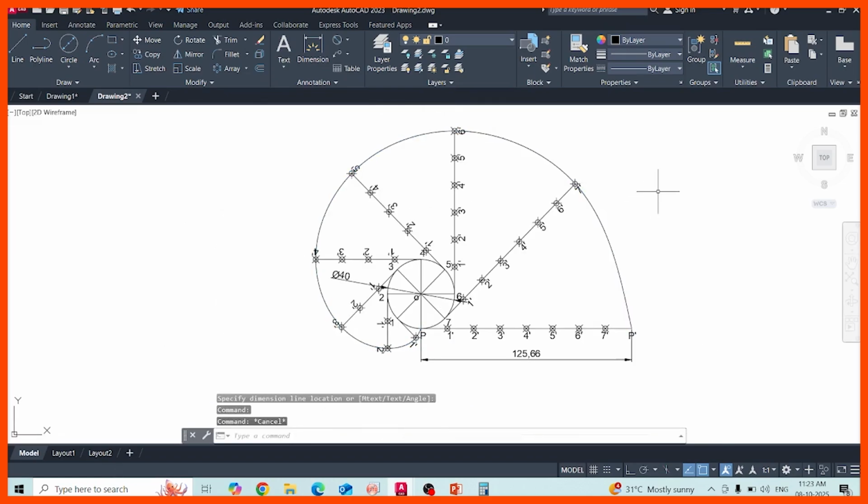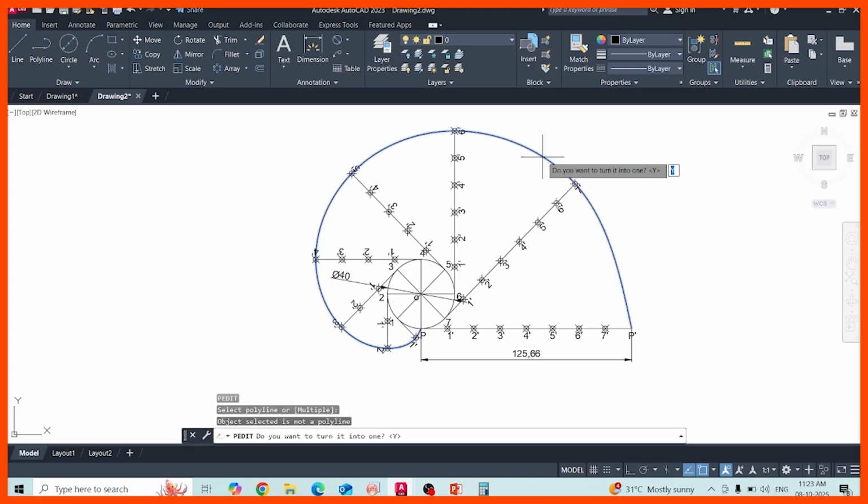So we need to highlight that curve. We need to give some thickness. So that is PE, poly edit, PE, enter, select the curve and press enter, and give thickness 1, enter.